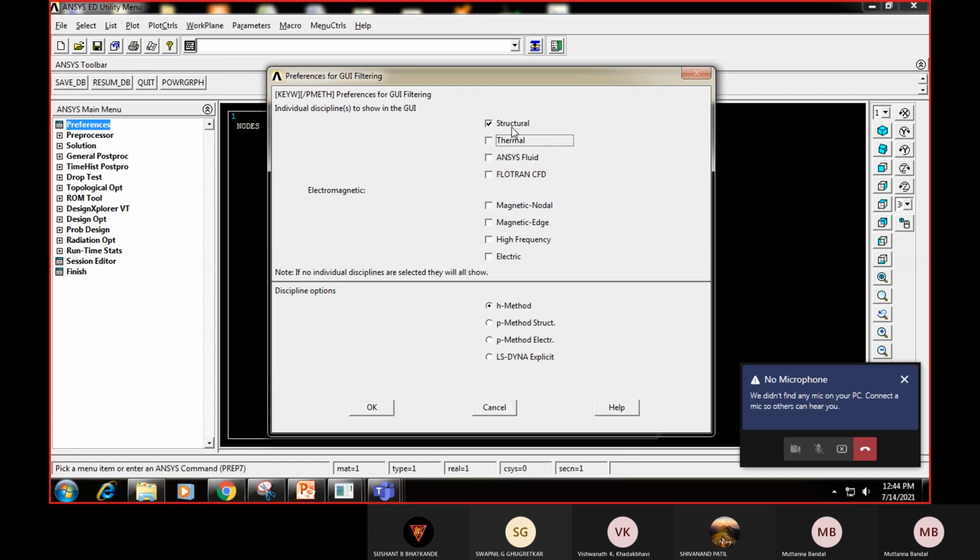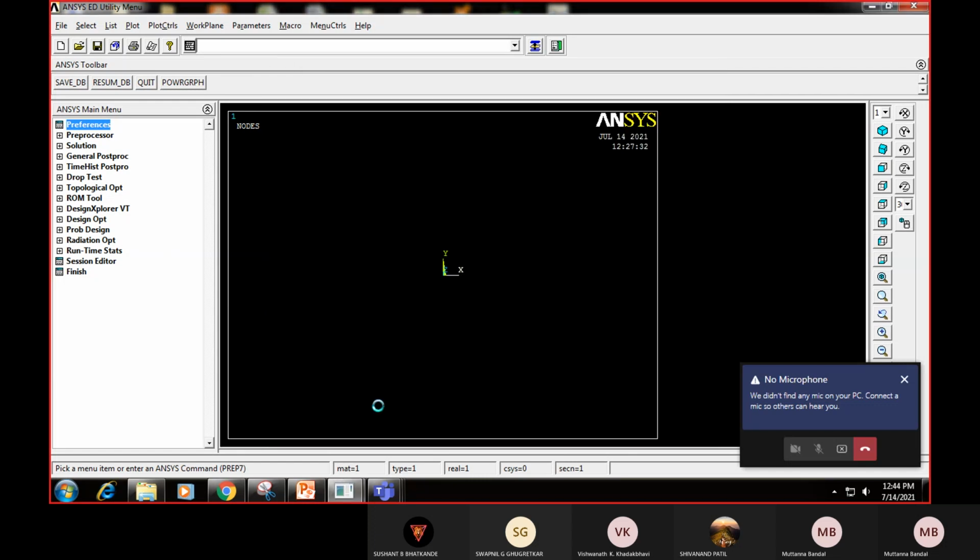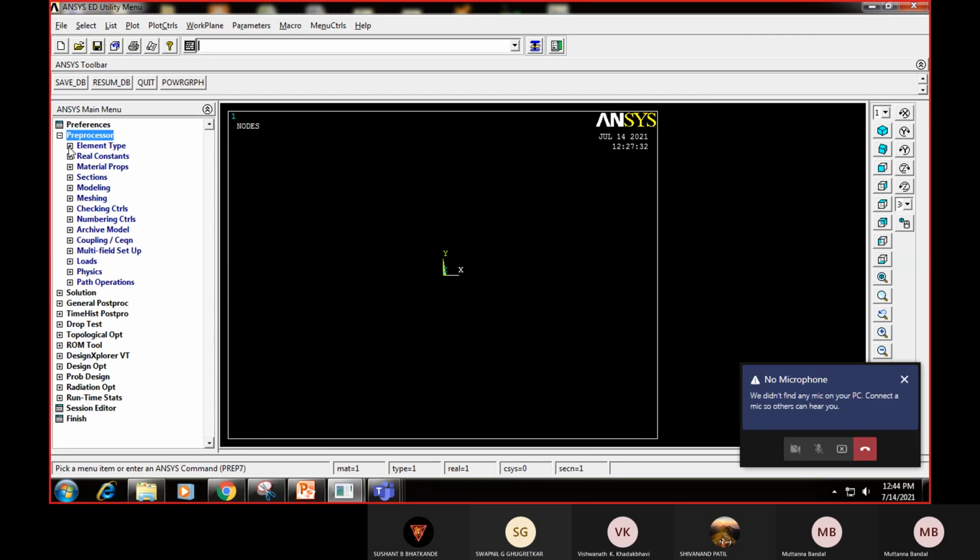So once I click on the structural, I have to say okay. So now the panel is ready to do the structural analysis. So once that is done, I will go to the preprocessor. In a preprocessor, I told I have to first define the element type.